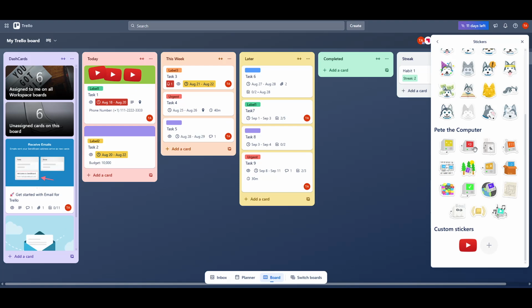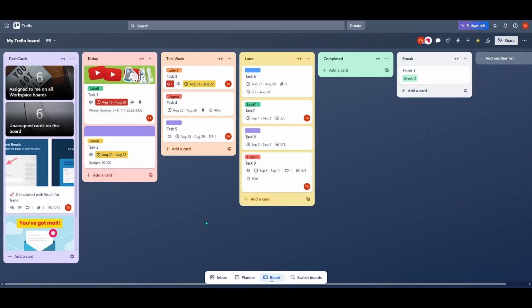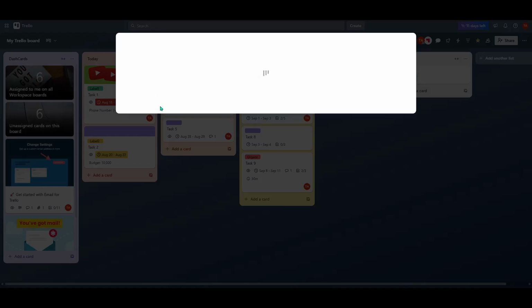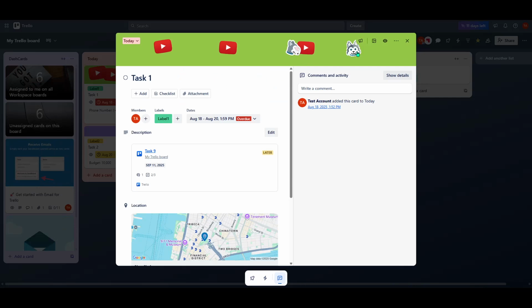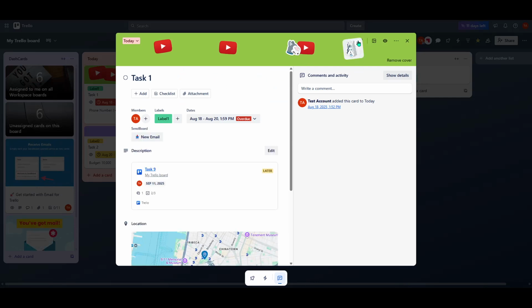Adding stickers to your Trello cards is a straightforward process that not only enhances the visual appeal of your Trello boards, but also significantly aids in organizing and identifying tasks at a glance. Whether you're working on a collaborative project with team members or managing a personal to-do list, stickers can enhance your productivity and make using Trello even more enjoyable. This concludes our tutorial on adding stickers to Trello cards. It's a simple yet powerful way to bring more clarity and personality to your board.